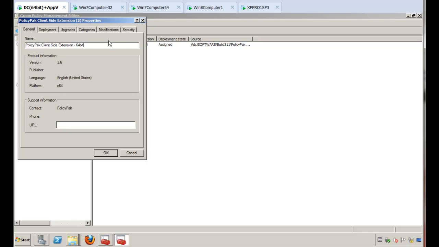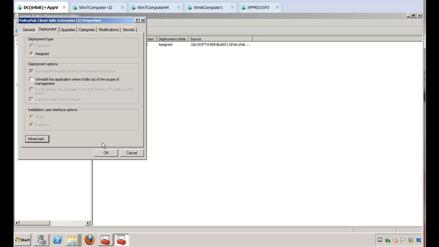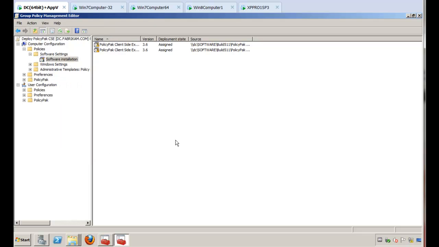It doesn't really matter. It just helps us see the differences there. And under Deployment, Advanced, we'll see there is no 32 or 64-bit switch. So this one will only be deployed to 64-bit. And that's it. We'll click OK.